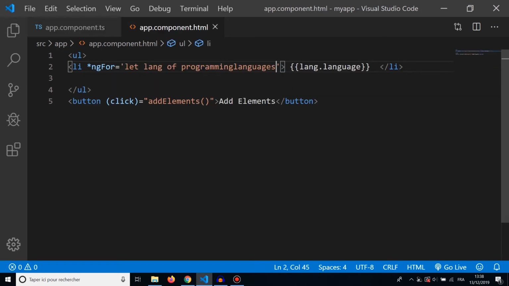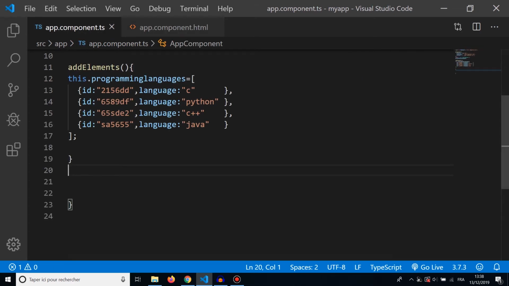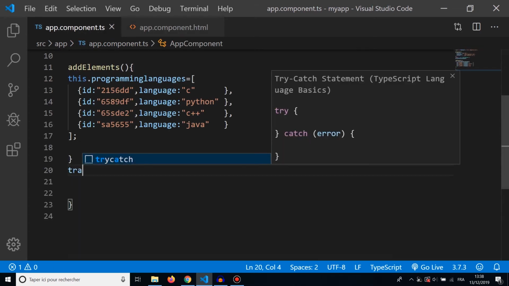In app.component.html, after the first expression of ngFor, we put a semicolon, trackBy with a capital B, we put a colon, and we name the method we want to use. Let's call it trackByDemo. Now let's go to app.component.ts, and we implement the method.